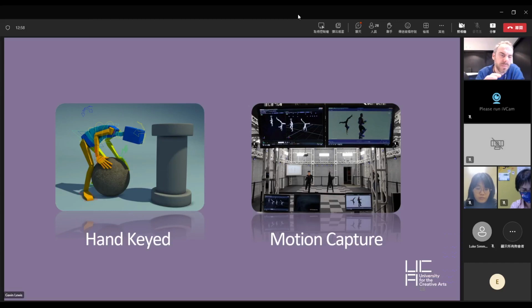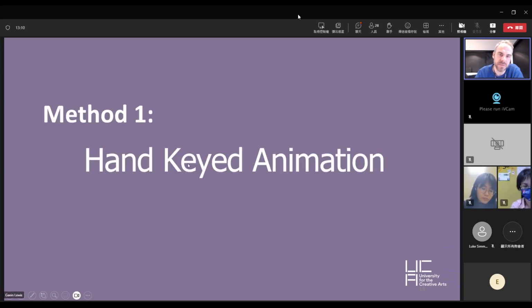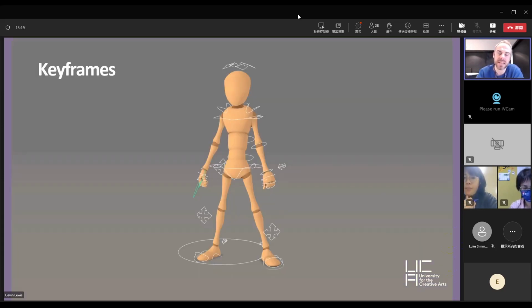So for 3D animation, there are two main ways that we go about creating the animation. One of them is called hand-keyed animation, and the second one is motion capture. If we start off with hand-keyed animation, in order to understand it, we need to talk about what a keyframe is. This is really important for animation. Keyframes are the main thing we use when we're animating.